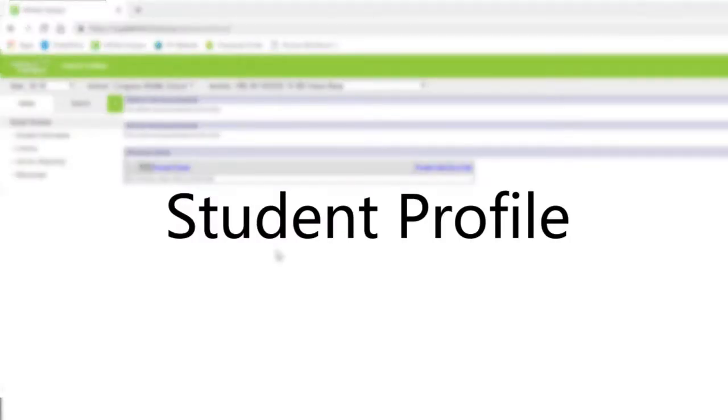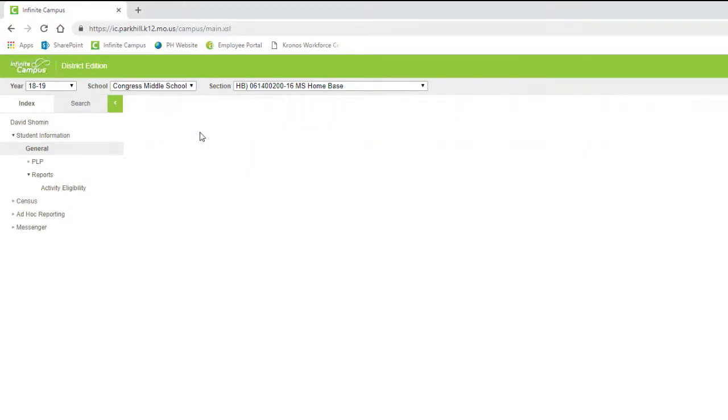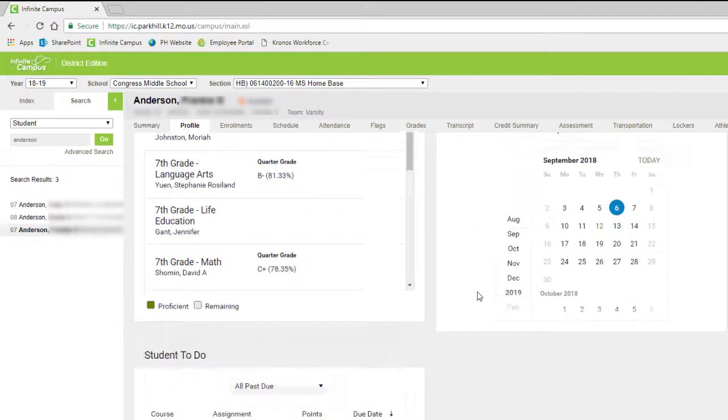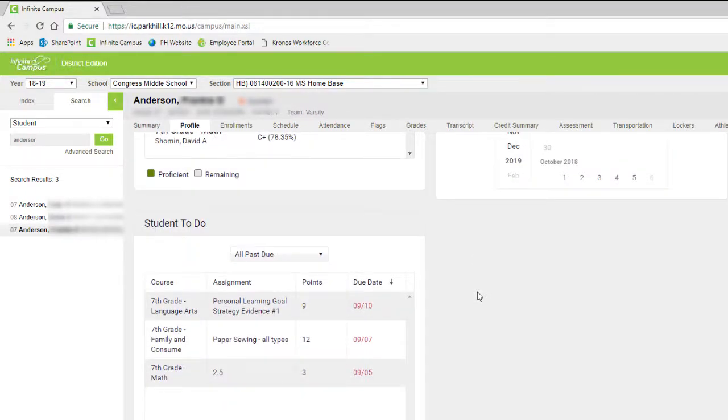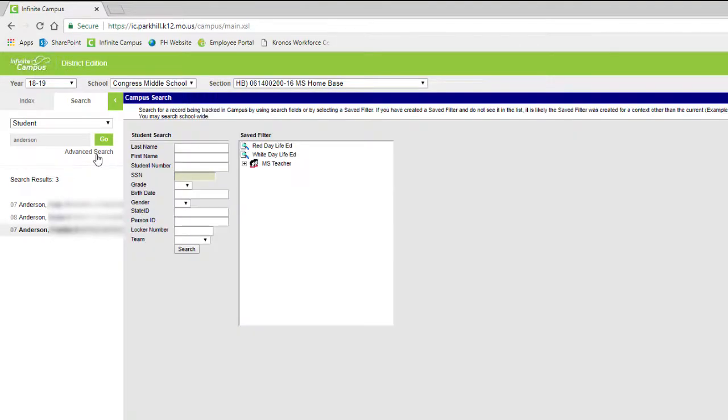The second is using the student profile. This is a tab that appears under student information. It displays grades, attendance information, and upcoming assignments. You could just search for each student and pull up their profile, but it's easier to use your filter. Click on Advanced Search, select the filter from the list, and click Search.